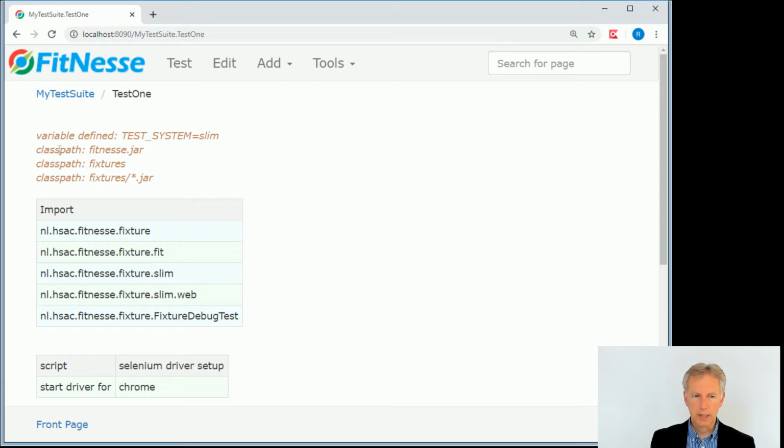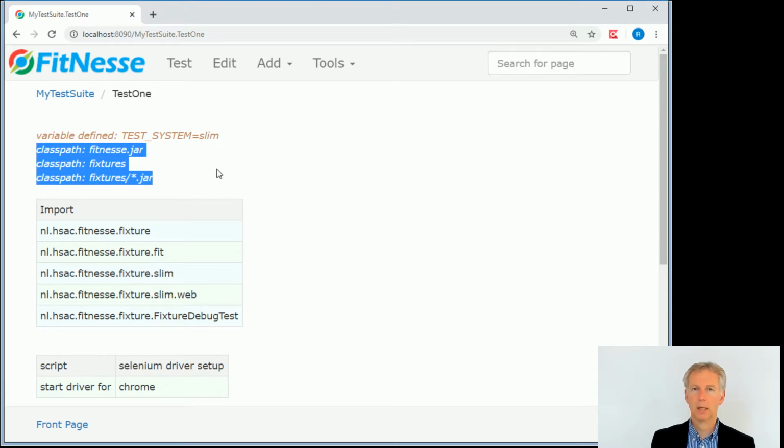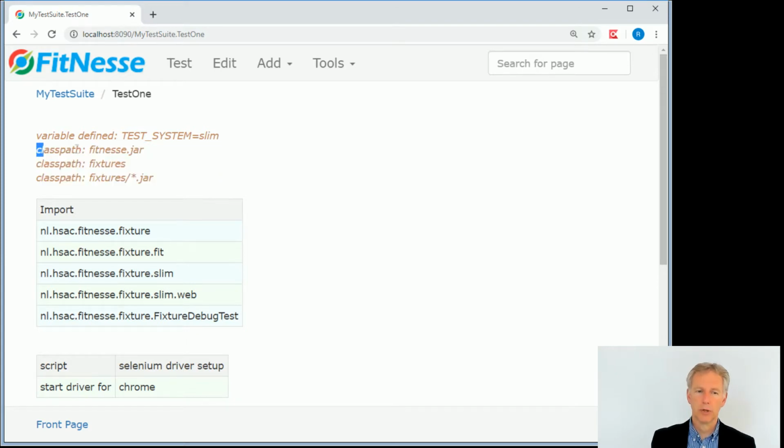This is basically the same as a class path in Java. FitNesse is written in Java. It's just a Java application. That's why if we press the test button, we get an exception, a Java exception. So this is basically telling the class path. So we need fitnesse.jar, that's the library from FitNesse. It needs to find the fixtures in the fixtures directory. So this is just a class path that you normally have, but now in a wiki.